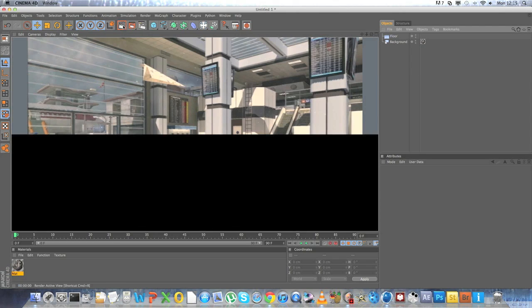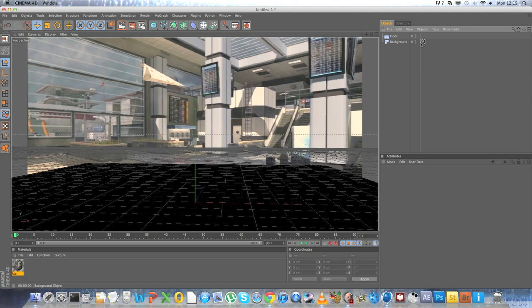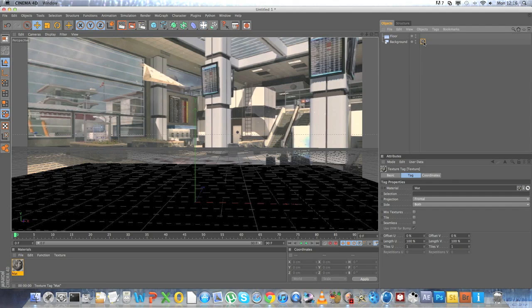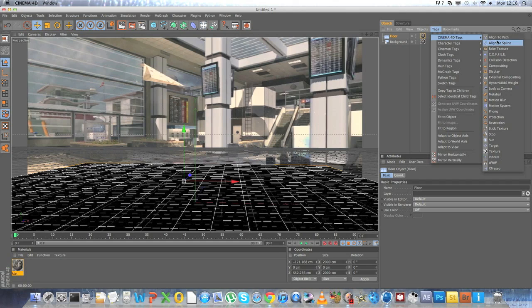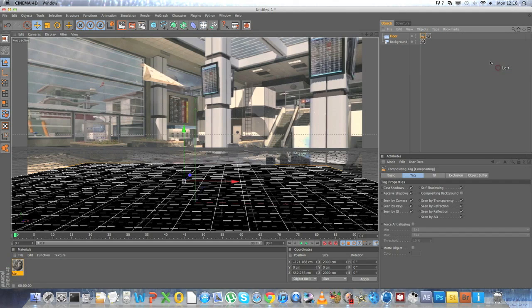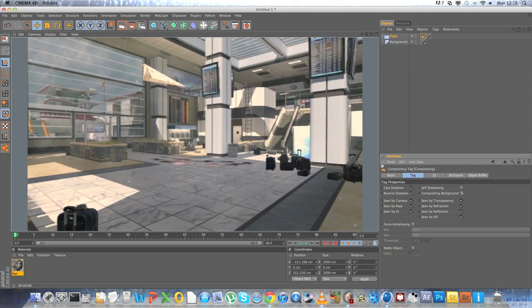If I pre-render this, it shows a black line and I don't want that, obviously. To sort that, you're going to come over here to your objects and click on your material for your background. Hold down Control and drag the material over onto the floor, and that will copy the material to your floor. You're then going to want to click on Floor, then click on Tags, then Cinema 4D Tags, and then go down to Compositing. That will add the Compositing tag to your floor. You then want to go down to Attributes, uncheck Self-Shadowing, and check Compositing Background. Now if I pre-render this, you see it's got rid of that black around, which helps a lot.